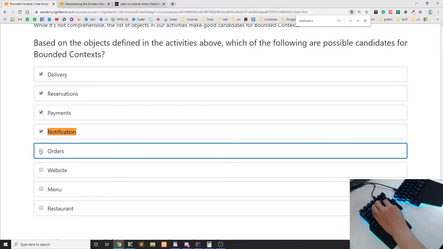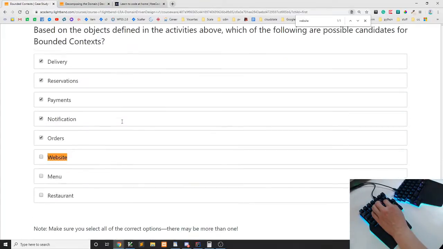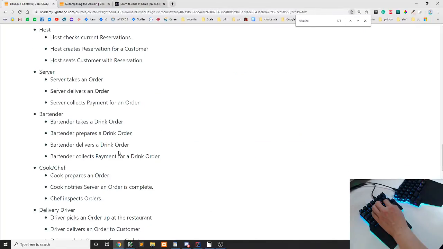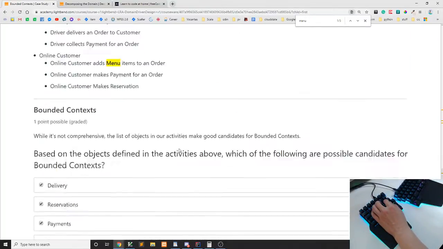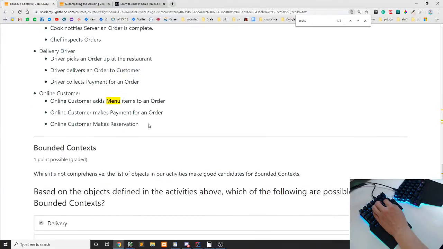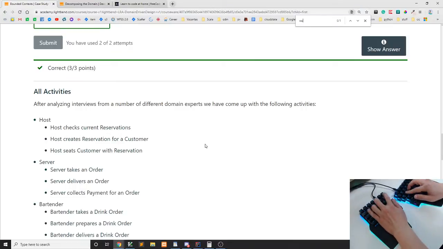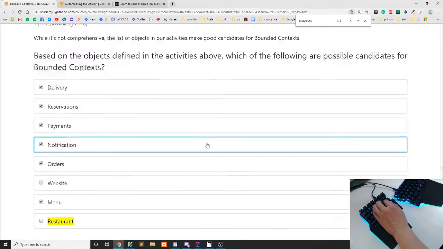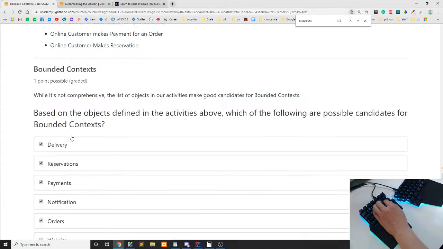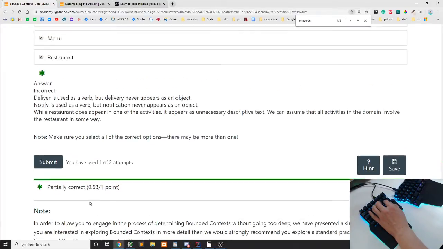Orders, website. See, there is no website here. So website is not. Menu should be here because if you see customer adds menu items to an order, so menu is the restaurant. Restaurant order. Driver picks up order, then the restaurant. So restaurant instead of a website. And other than the website, everything is the possible option.